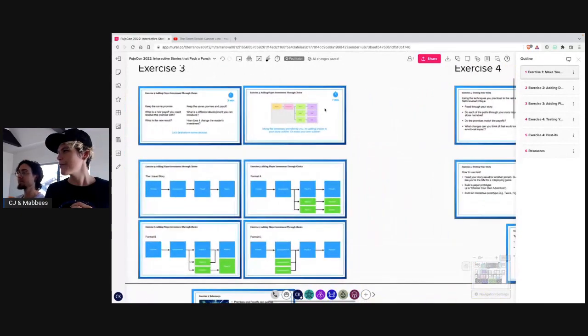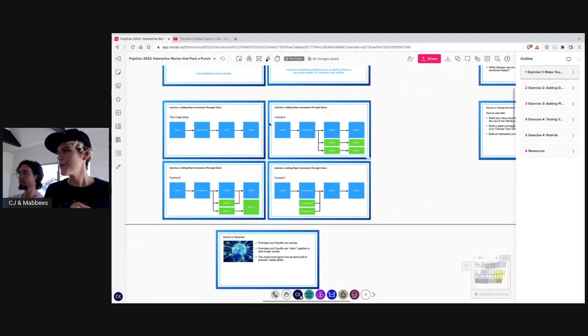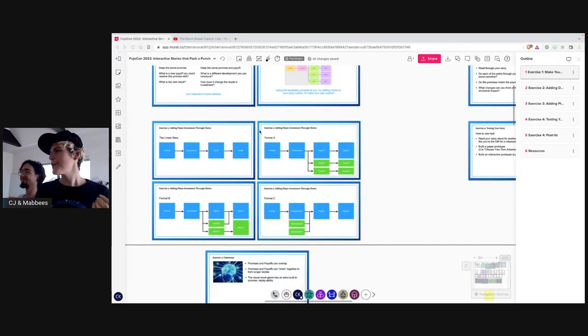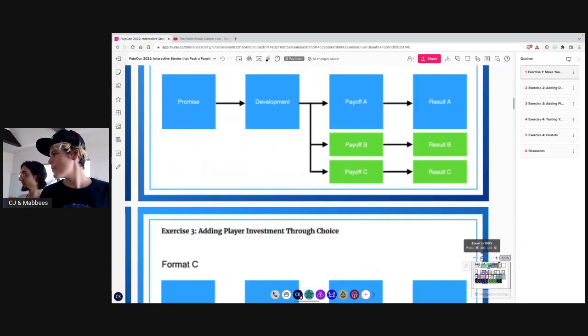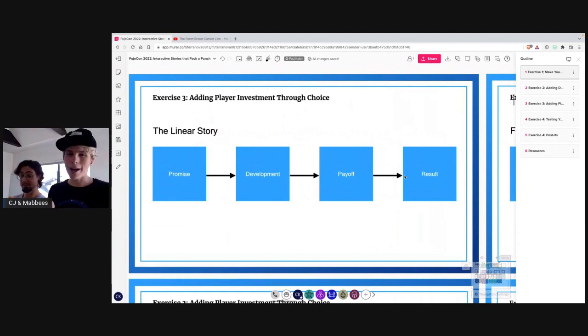All right. So what I'm going to show you now is we are going to add in player investment through choice. So this is the exercise 3 where we start splitting the story into multiple pieces. Up until now, you have a linear story, which has a promise, development, a payoff, and a result. I'm actually going to zoom in a little bit more here. This is the linear story that has the promise, development, payoff, and result.